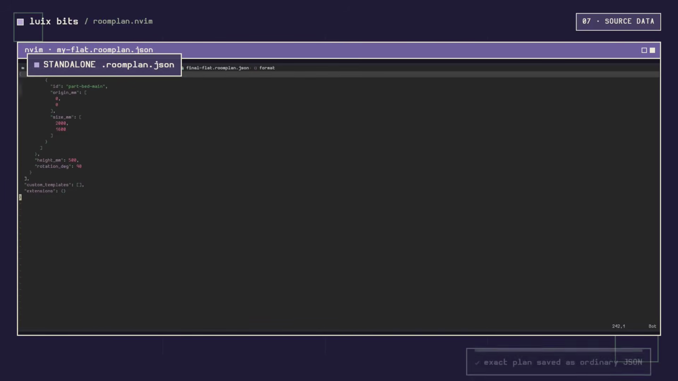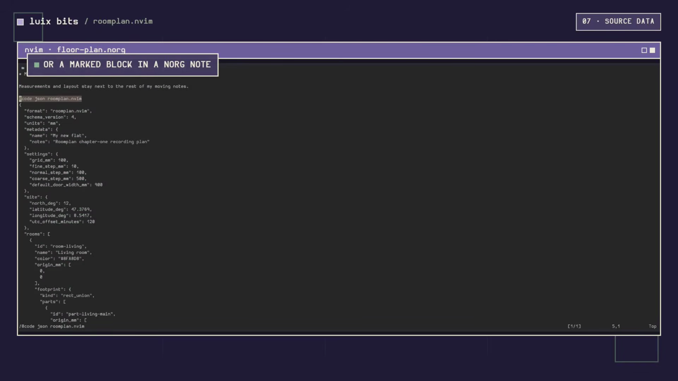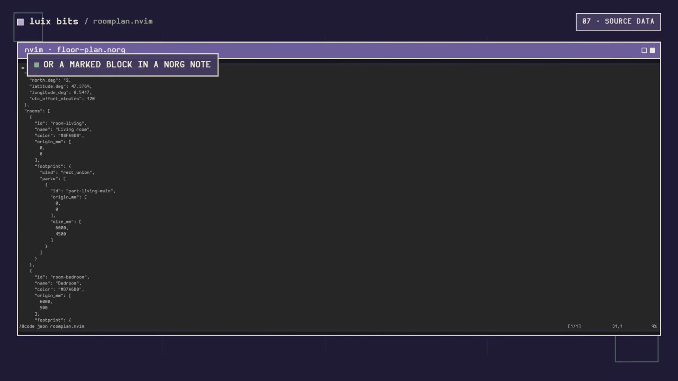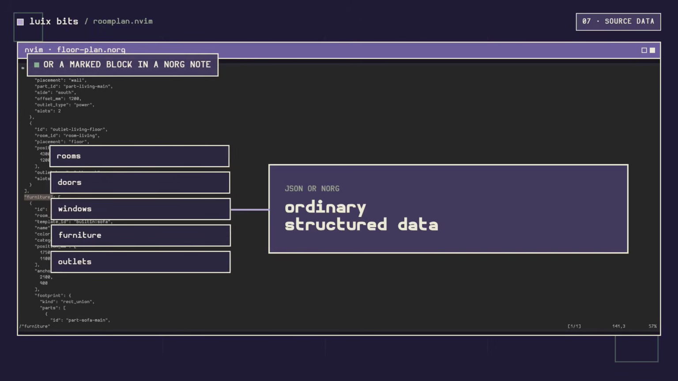Saving writes the exact plan to a JSON. Roomplan can also store the same data inside a marked block or in a Norg node. Either way, it stays ordinary structured data instead of being trapped inside the canvas.